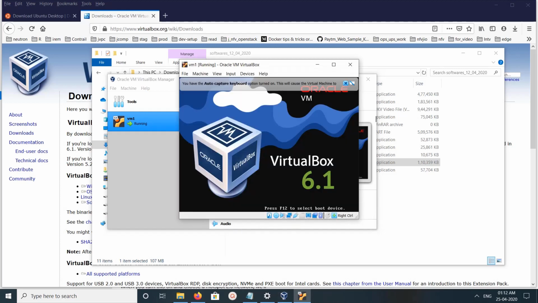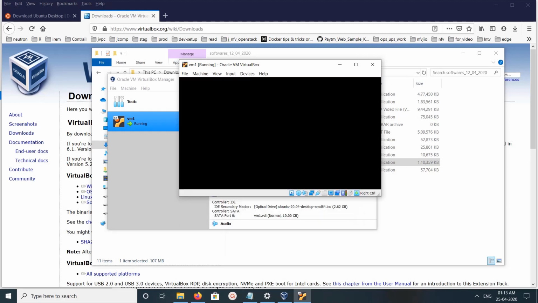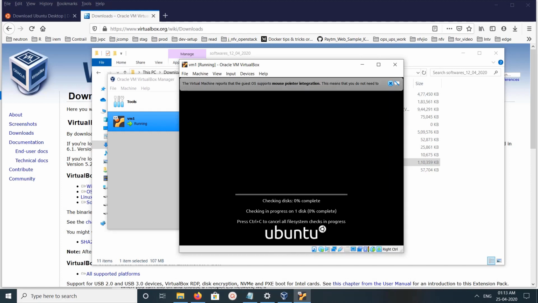Okay, now it's working, I think. Yeah, see, it's booting. So this way we can install VirtualBox and create a virtual machine. So you have to go through the installation and complete it.